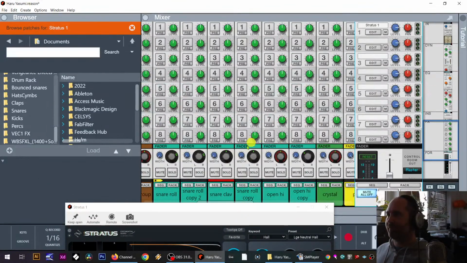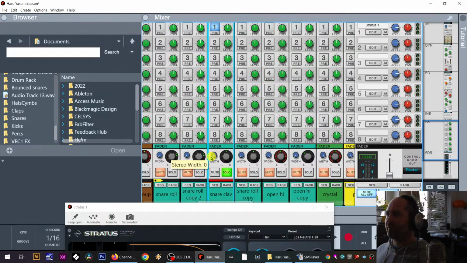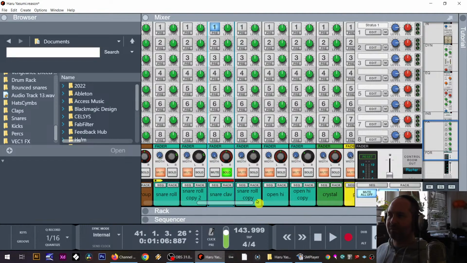So where are we? Here's the clav. Here's my send effects, and it's on the 1. So go select 1. Let's make it wide. Very slight.